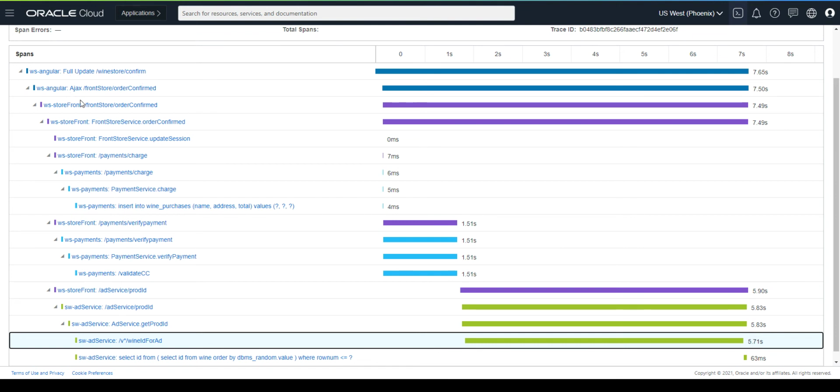It starts out with an Angular front store, so the web component. Then it makes a call into a payment service, comes back to the storefront, again the payments service. And then it makes a call into an ad service. And that ad service seems to be the bottleneck here, because that contains the delay of like 5.7 seconds. So overall, from 12.5 seconds, 5.7 is spent on just this individual call.